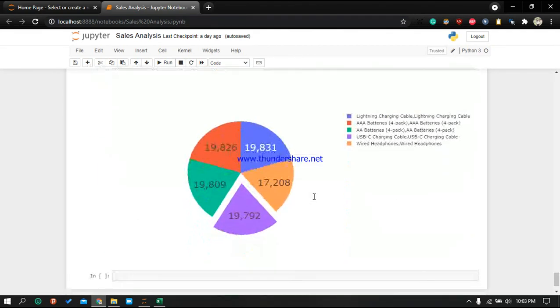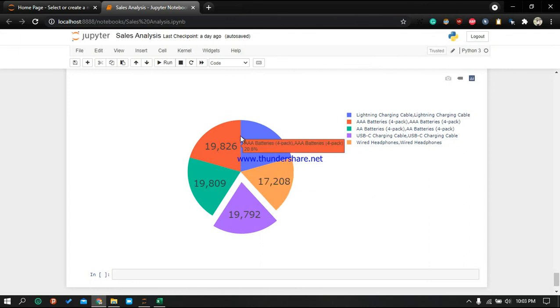The same graph I have plotted with Plotly. So that's all with my analysis. Thank you so much.